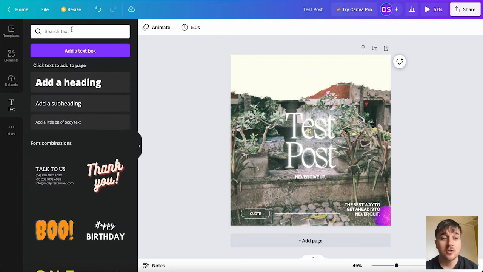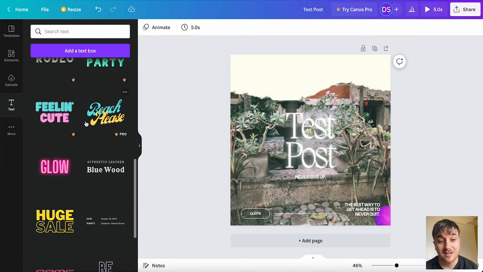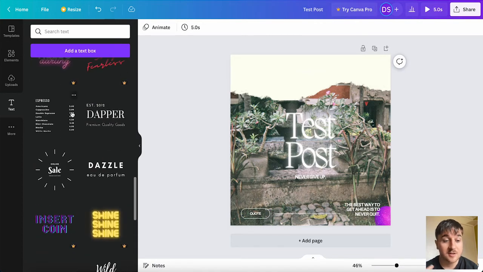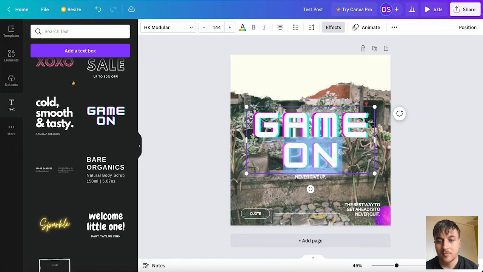Here, again, you can search for specific type of text, depends on what you're looking for, or we have a whole variety of different texts here. So you've got things from like menus to glitchy sort of text, and if you drag that in, same as before, you can just edit that. Now, if you wanted to undo something, we do have the undo button at the top there.